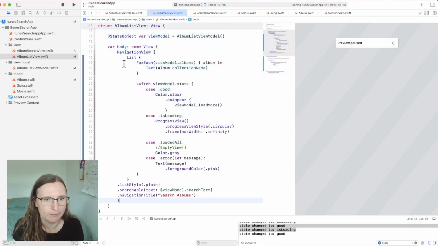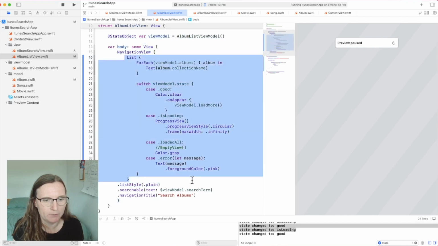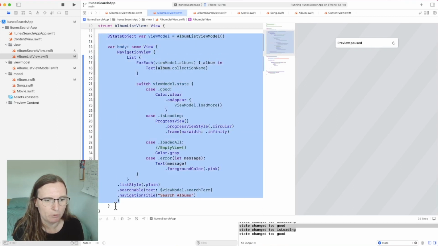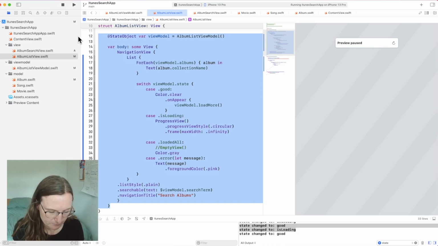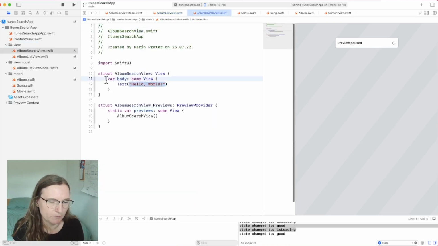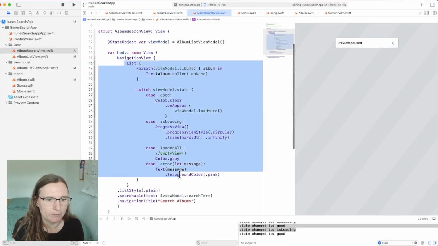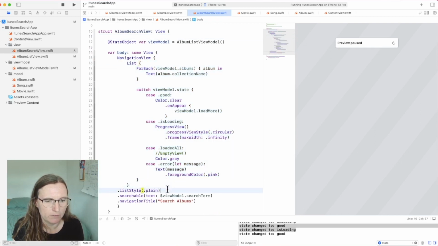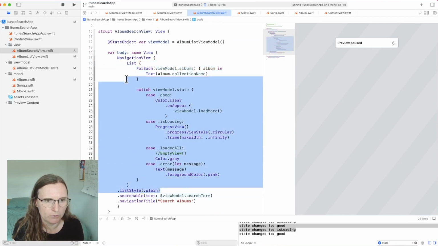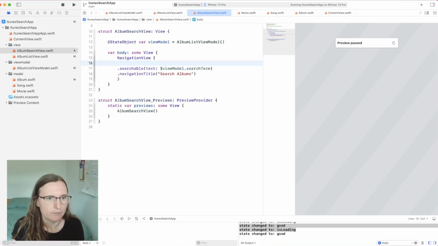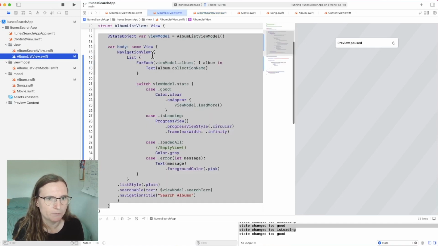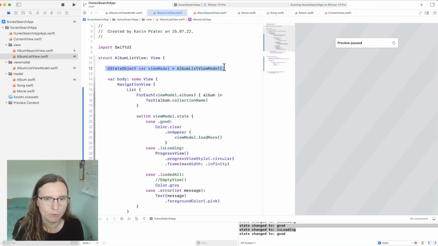Okay, now what I want to keep in here is just the list part. So I'm going to copy everything. It's going to be a little bit more tricky. And the list part here, until the searchable, is my album list view. And this should actually have the view model from its parent. So I have to change this top part to be an observed object, because it only gets this view model from its parent.